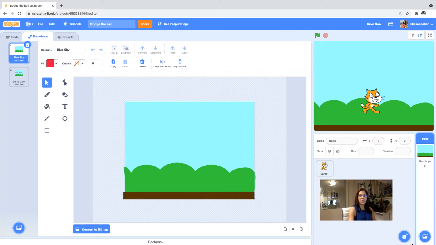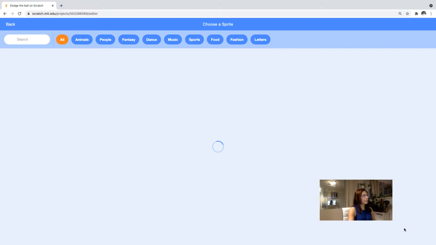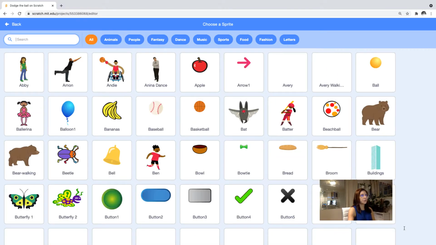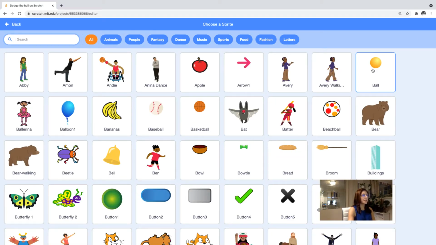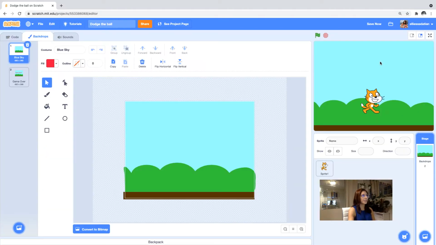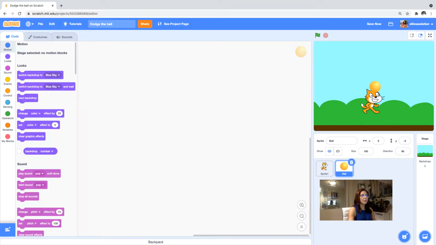Okay, and also dodge the ball, so we need a ball. Let's search for a ball. It's right here. This one or this one? Let's take this one. So I have a ball.